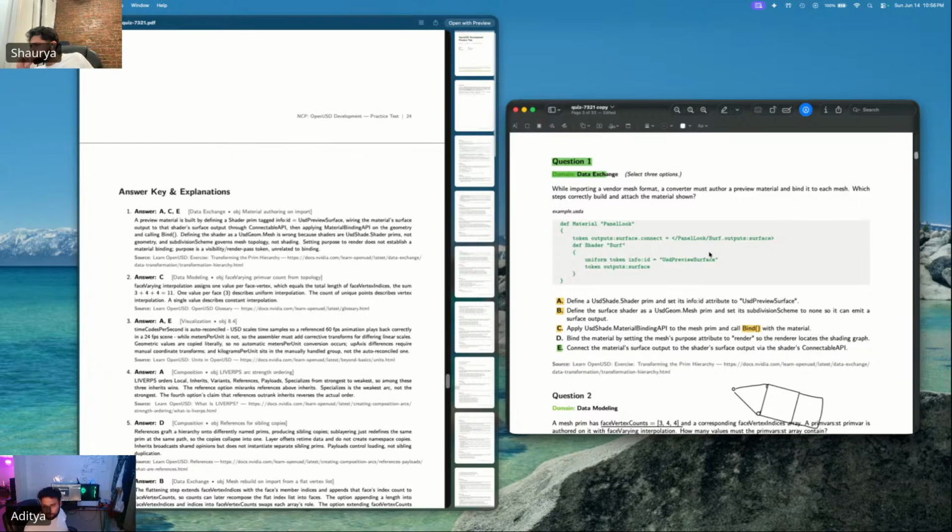Oh, wait. Is it? You sure? A, C, and E. Yeah, it is. The answer is A, C, and E, but I chose A, B, C. And I chose A, C, E. I see. Okay. Go ahead with the subdivision schema to none so it can emit a service output.